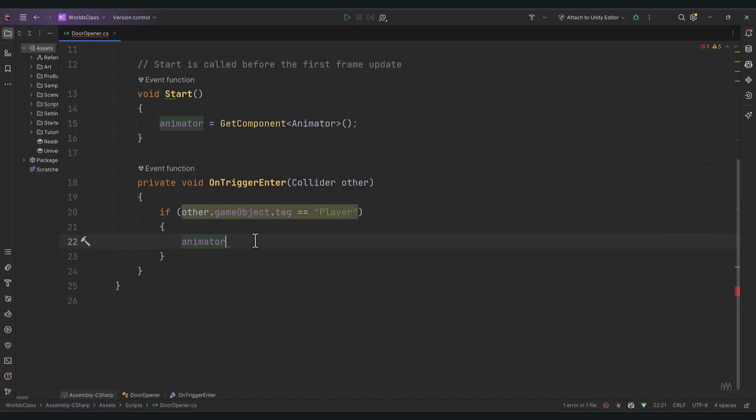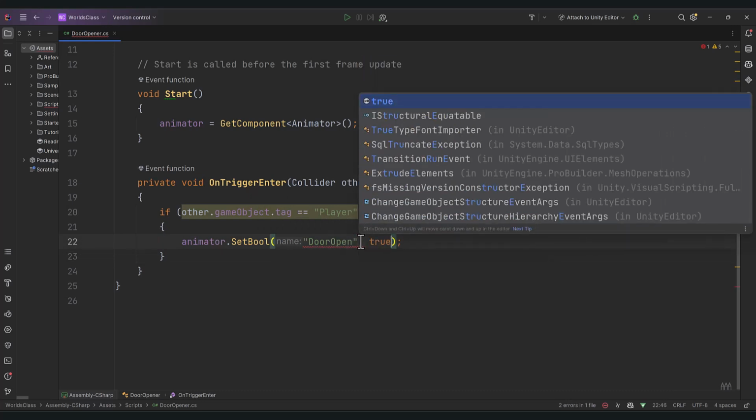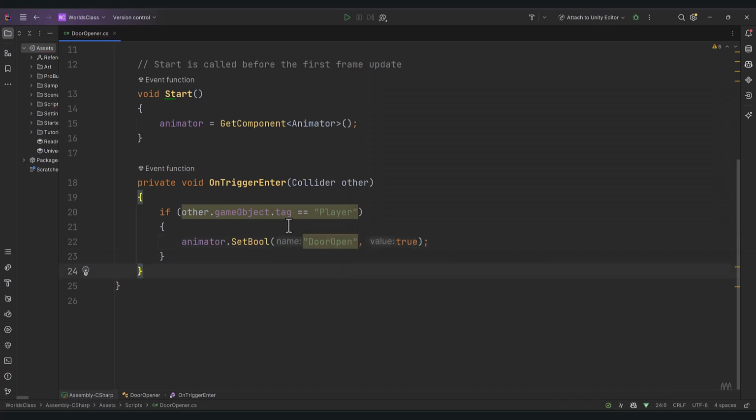All right, so we're going to do animator.SetBool. And you remember the Boolean that we're going to access is DoorOpen. We've got to make sure that it's spelled the same, comma, and what we want to do is set that to true. That's when we walk into the door.